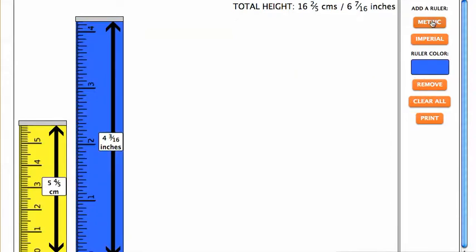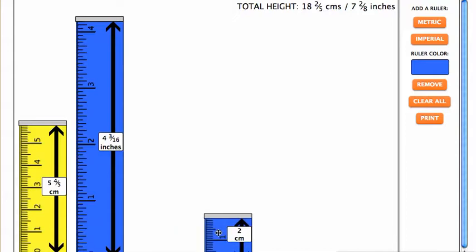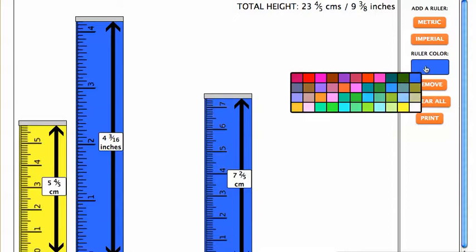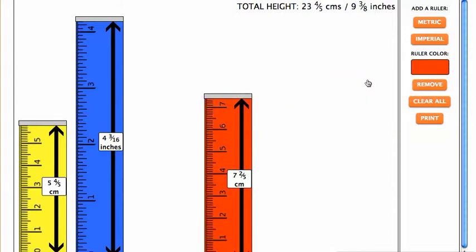And let's try one more, another metric. Let's move it over here. And we'll make this 7 2/5 centimeters. And we'll color it red. So anyway, the idea is to build a skyline out of rulers, and at the same time learning or understanding inches and centimeters and being able to compare the two. When I'm done, I can print my picture out. Okay, so that is the build mode.